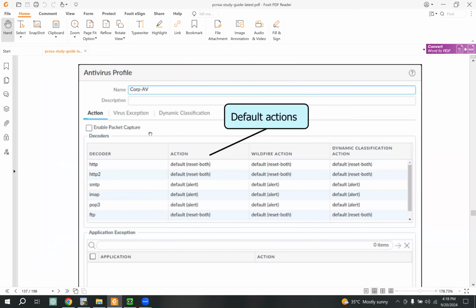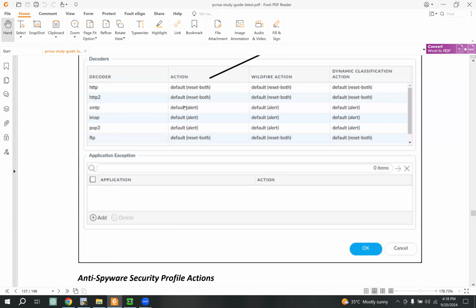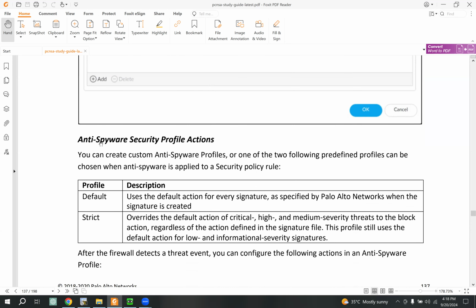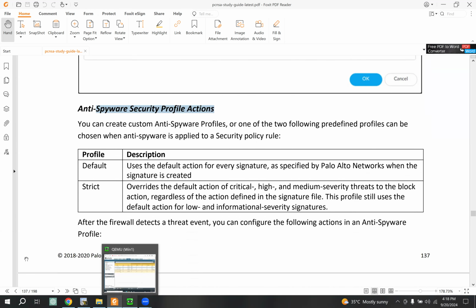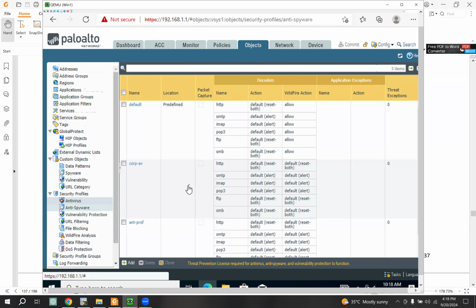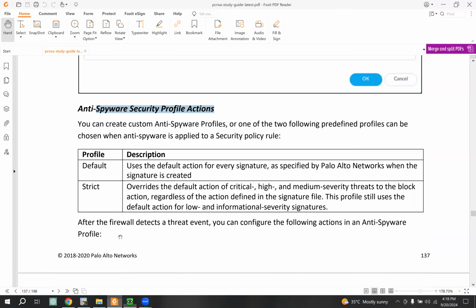So this is the custom profile you can create, and you can set the default action. Anti-spyware security profile is the same. If you want to create the anti-spyware profile, just go to the Objects section and anti-spyware. Two profiles are created by default. One is default and another one is strict.